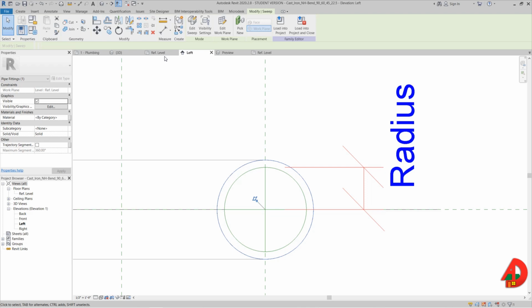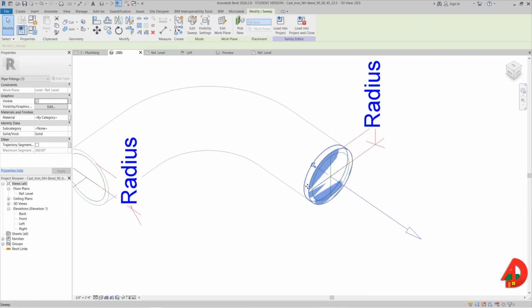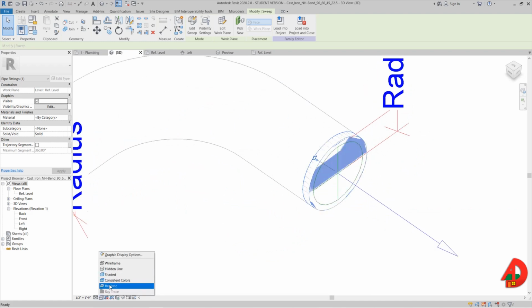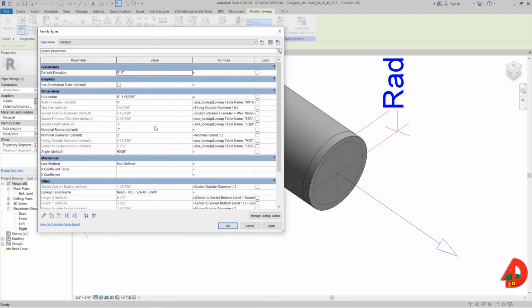If I go in my 3D view, this is how it's going to look like. I will set the view to realistic and change the level of detail to fine. And this hub needs to be slightly wider than the outside exterior diameter of the fitting. Therefore, I will go to Edit Type and I have to set the value for hub radius. I will copy socket outside radius and paste it in this field, and I will add, let's say, 0.03.